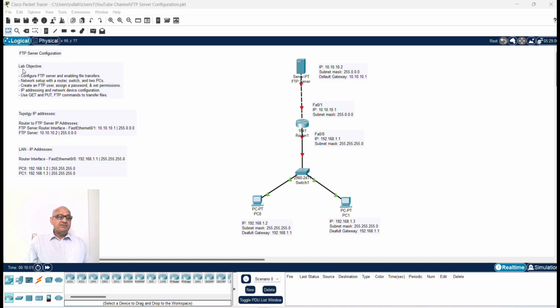Now we start our FTP server configuration. Lab objectives are: configure an FTP server and enable file transfer; set up a network with a router, a switch and two PCs; create an FTP user, assign a password and set permissions; configure IP addressing and network devices; and use get and put FTP commands to transfer files.